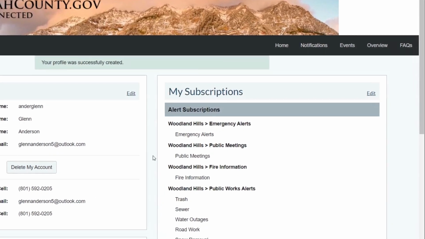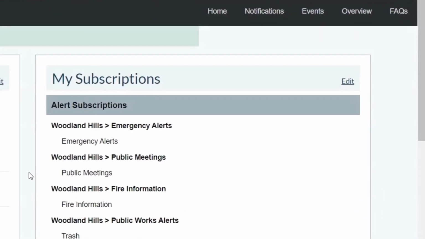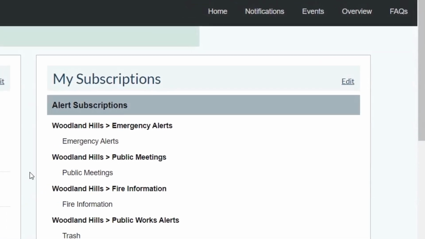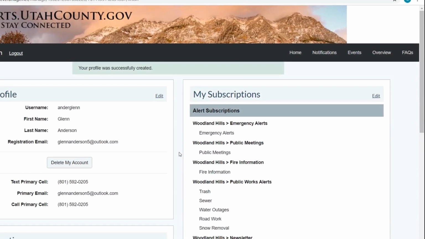Notice that if we want to change our subscriptions, add or get rid of something, we can come in and click this Edit button and make those changes. But for now, we're all set for the system to begin sending us information.